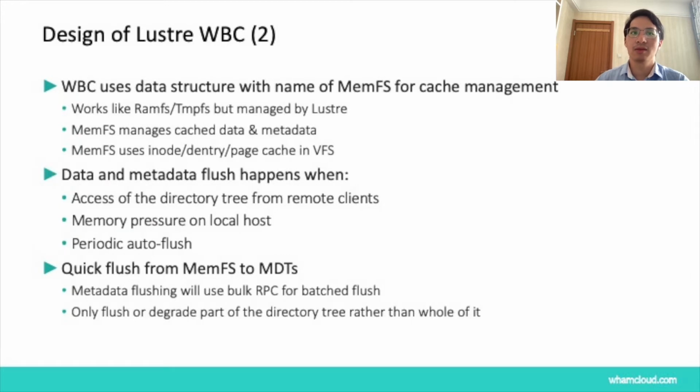So inside the Lustre writeback cache, we use a data structure with the name of MFS to manage the cache data and metadata. And MFS uses the inode cache, directory cache, and the page cache in VFS as its data structure. So we use a lot of existing data structures in the Linux kernel. The cached data and metadata will eventually be flushed to Lustre servers, but we want to delay that for better performance.